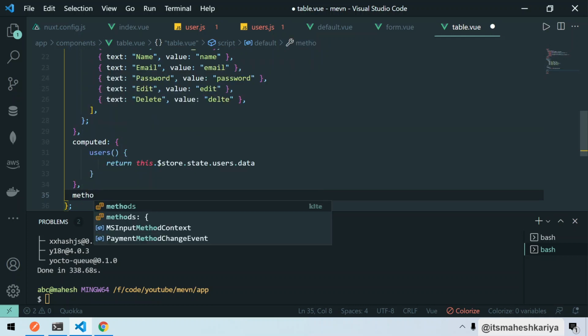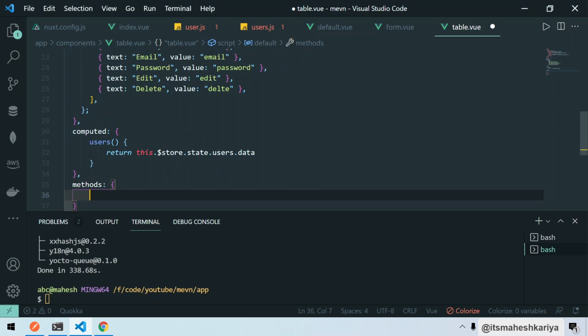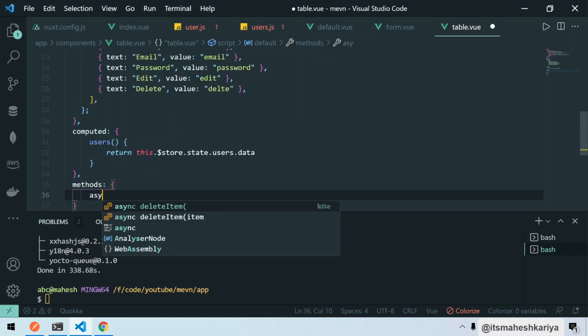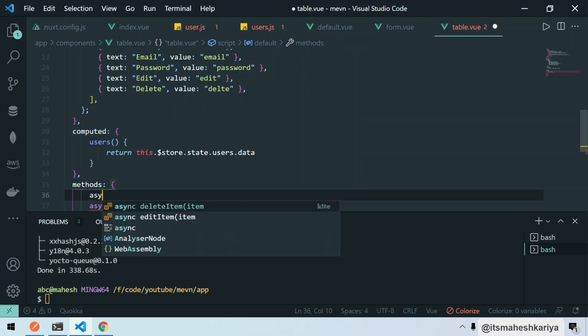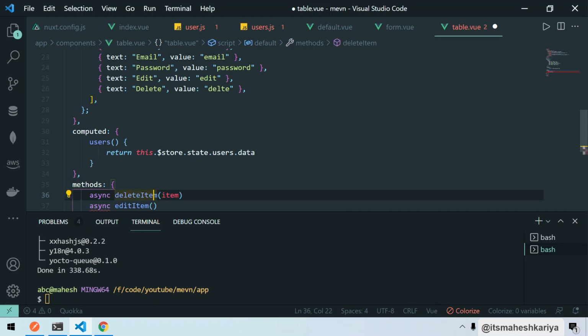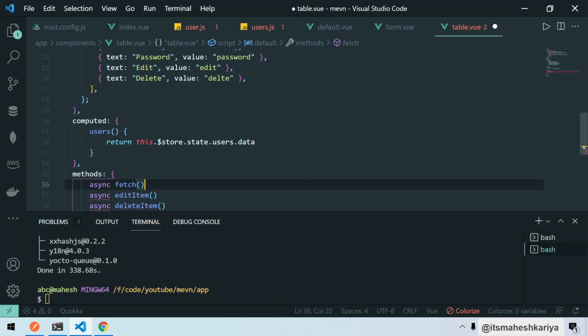Let's define methods, which will be an object of methods. We'll be having async deleteItem, async editItem, and the very first thing that we have to have, async fetch, let's say, a normal fetch, which will be like this.